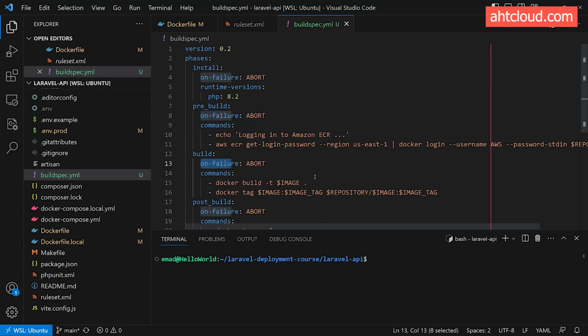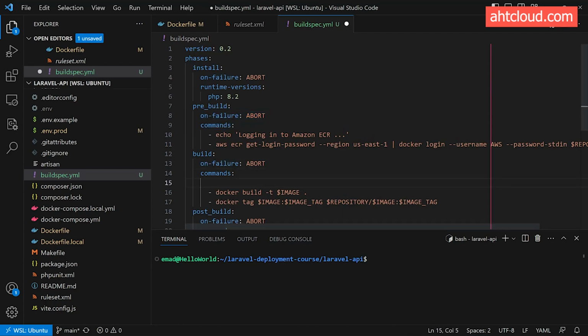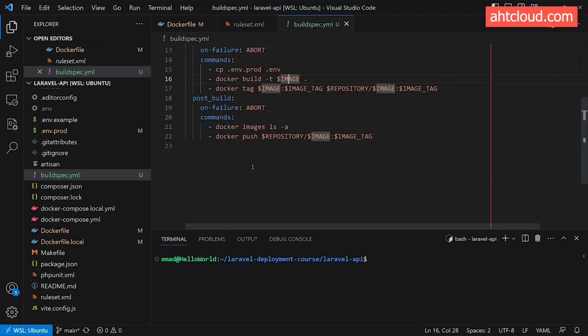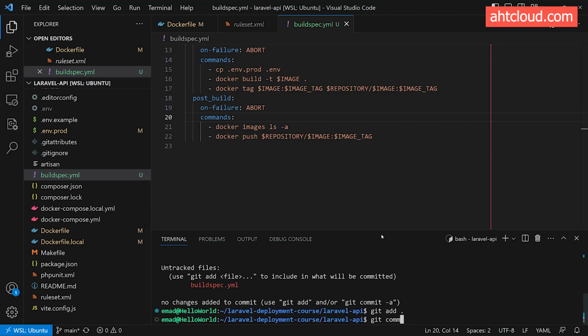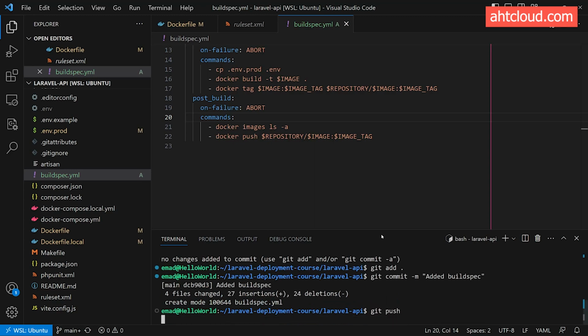But for the build, let's go ahead and copy our environment variable. So I'm going to copy .env.prod and create our env file. This should be the same. This is the same. Let's scroll down all the way. Yeah, that should be it. Let's try this out. So it should work automatically. I'm gonna do git add, git commit, added build spec, and let's push our changes.